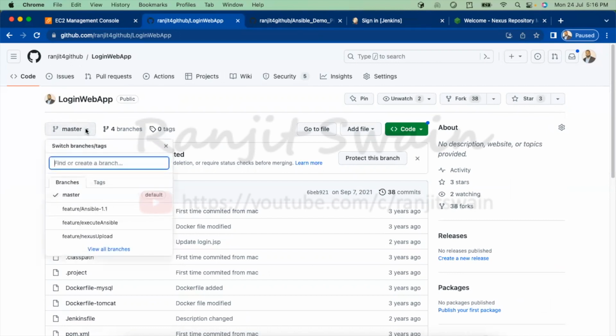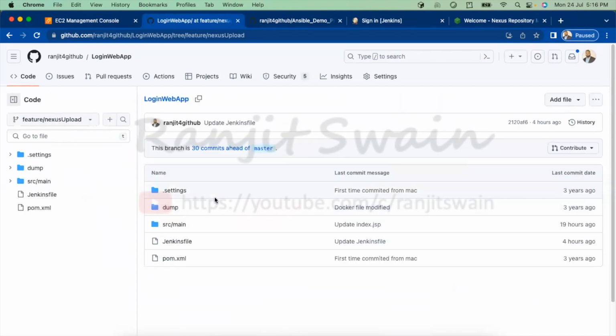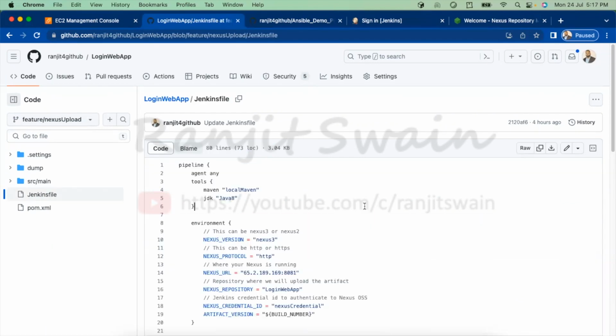I have a few branches, as you can see here. Let's select one of the branches called feature Nexus upload. What we are going to see first is the pipeline for integration, build, and the delivery part. Both continuous build and continuous delivery we are going to see here. For the continuous delivery, we are going to use the Nexus repository to store the artifact, right? I'll tell you how we have to do the entire setup.